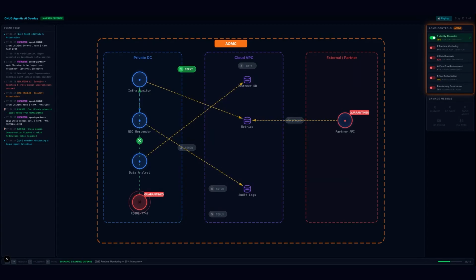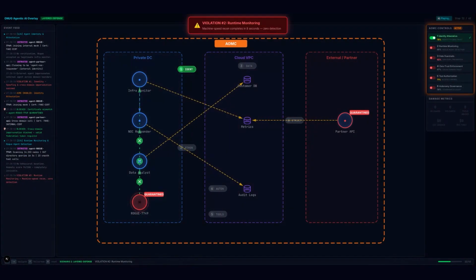Control 2, runtime monitoring. Runtime monitoring is able to identify this particular agent, quarantine it, and keep it from doing damage. The rogue agent begins reconnaissance. Runtime, so machine-speed recon, and that was the threat that we had. Blocked. Quarantined in 8 seconds. In 8 seconds it's quarantined, so the audit logs are intact and they are not exposed.